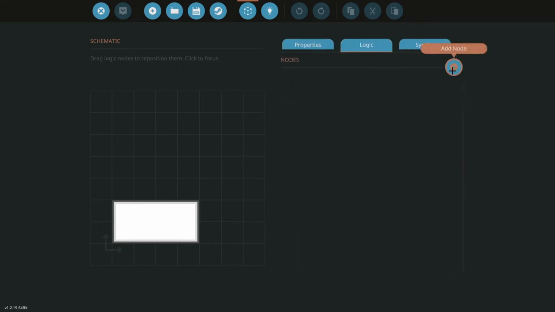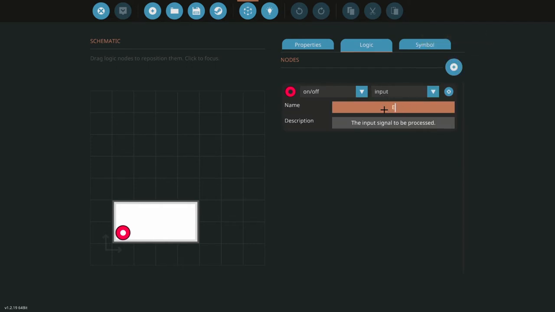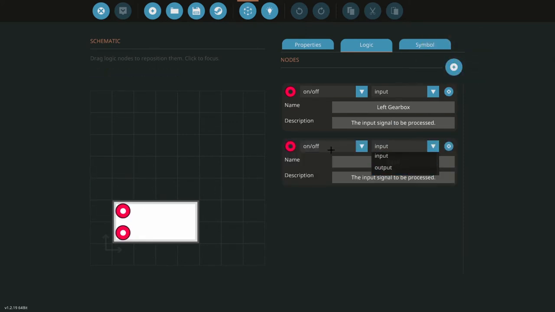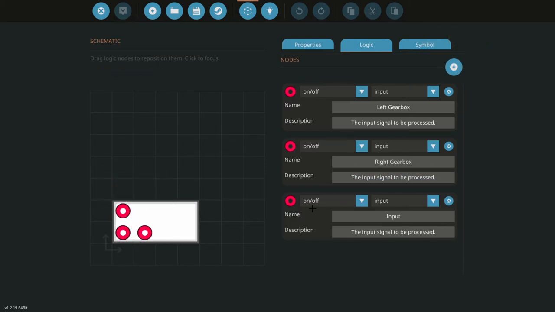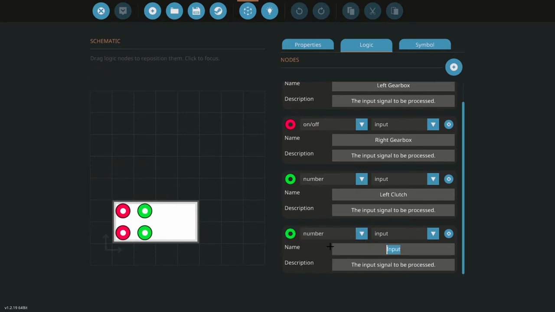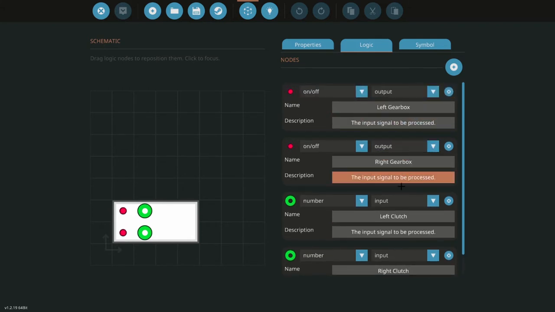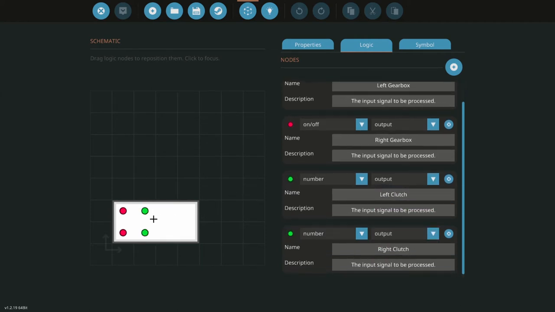So what we're going to do now is we're going to add seven logic nodes. So the first one, let's call our left gearbox. Now you could do L gearbox, LG, whatever you want to do. I'm just calling it left gearbox so you guys can see exactly what I'm doing. Then I'm going to do one for our right gearbox as well. We need a left clutch and a right clutch. Now with all these, put these to outputs because we don't receive data from gearboxes and clutches, we send it. So we're going to put that out. Next, we need our throttle output.